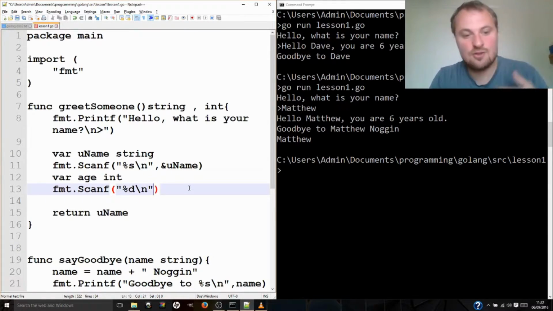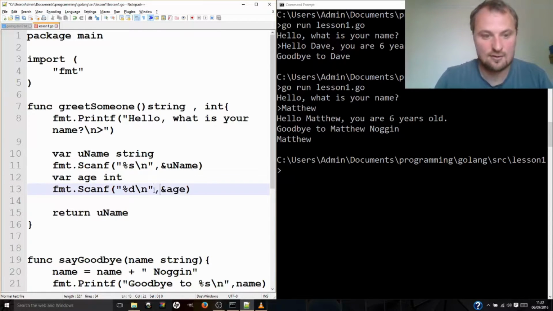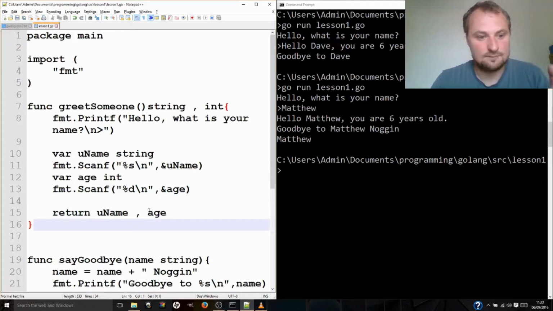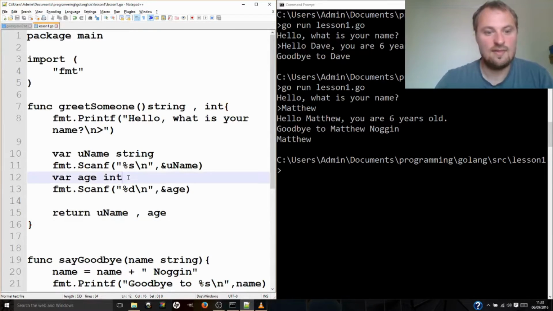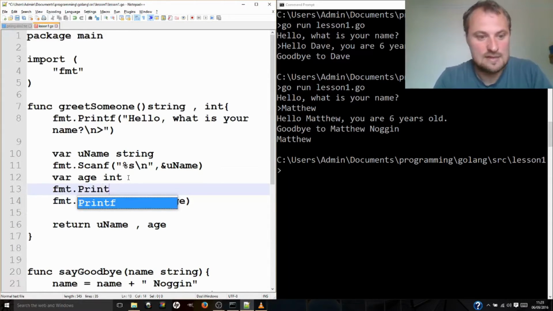And just as before, because we need it to go into that place, we need to put the & keyword and then write age, which is the name of the variable where we're going to put it. So & makes that, and there's a comma, of course, in between. That's how we separate these things. And then when we return this, we can put a comma between these and write age here. So, Printf, "Hello, what is your name?" Oh, and we need another Printf here. Fmt.Print, oh, capital P, Printf.